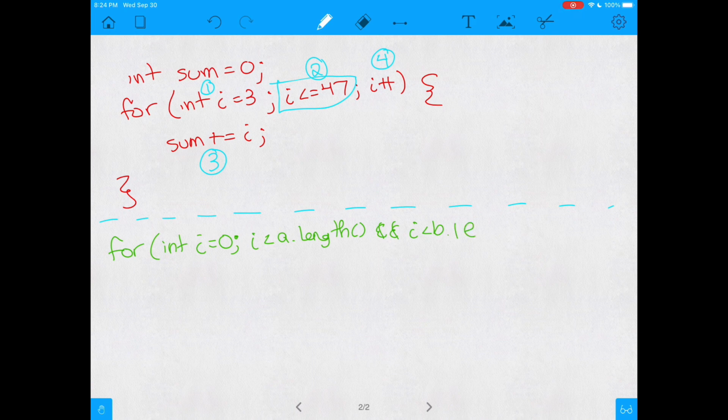There we go. My stylus does not like me right now. There we go. Right over here. There we go.